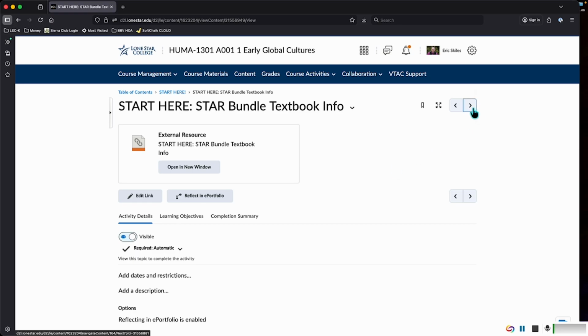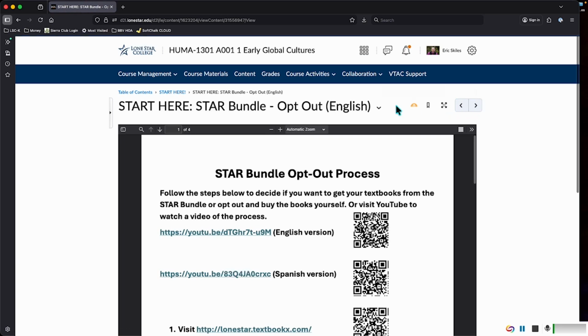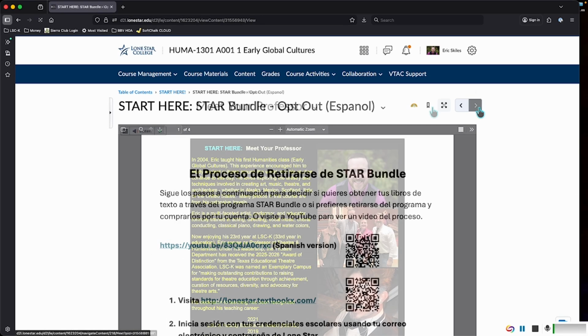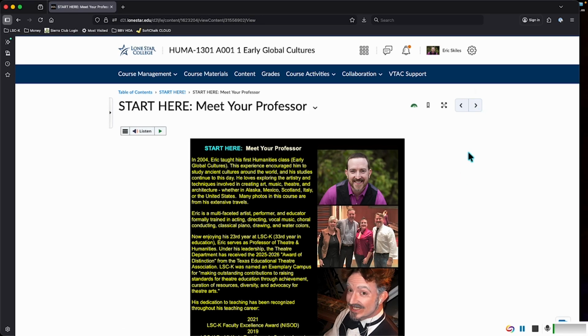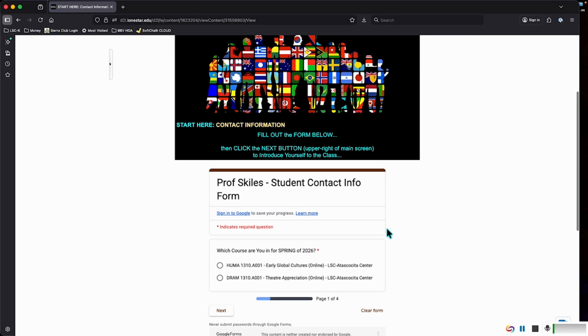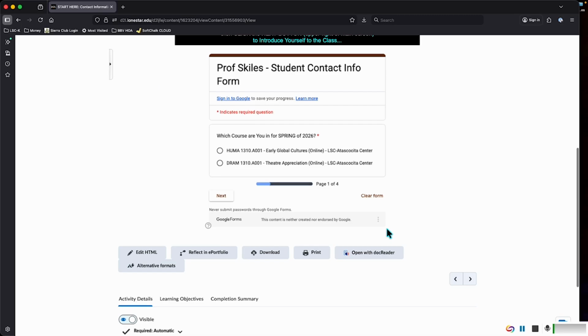I'm going to click Next, so that here is information on how to opt out of Star Bundle if you choose to do so. You are automatically opted in. That's the English instructions, the Spanish instructions. Here's information on me as a professor, and then a chance for you to provide me some emergency contact information.